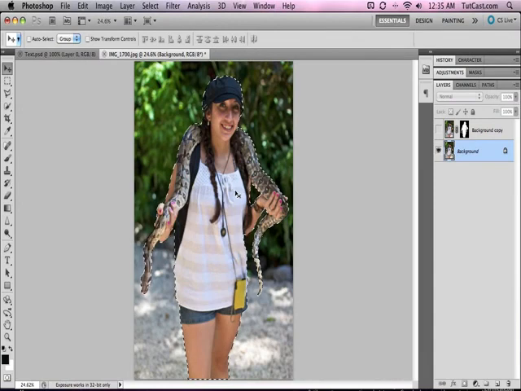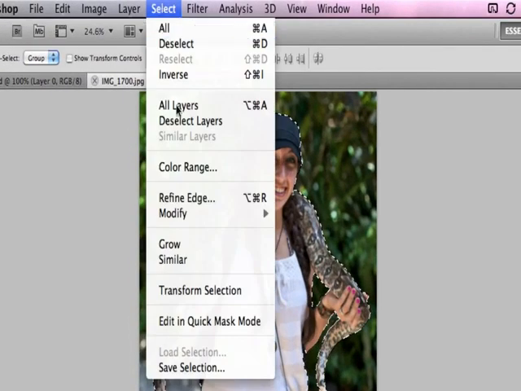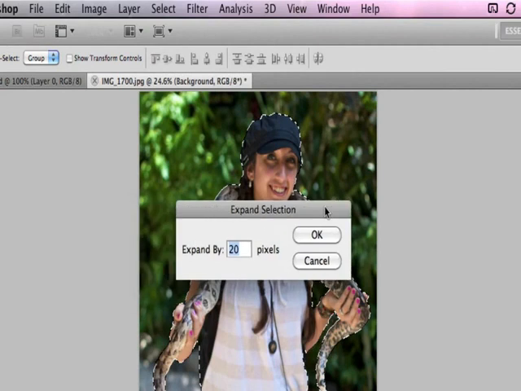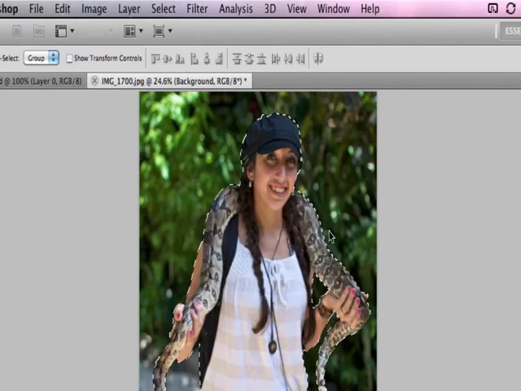Now I found that in order for Content-Aware Fill to work well, it needs a little bit of breathing room. To do that, let's head to Select, Modify, and then Expand. I'm going to use a value of around 20, but depending on the size of your image, yours may be larger or smaller than mine.